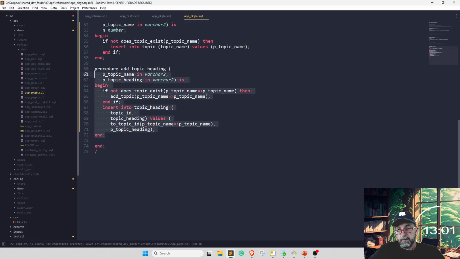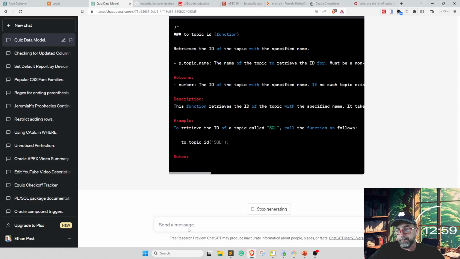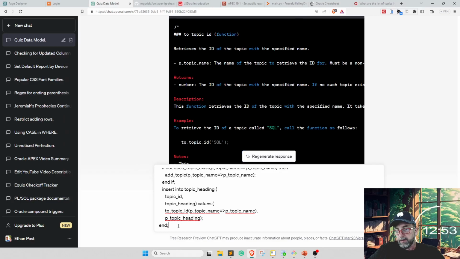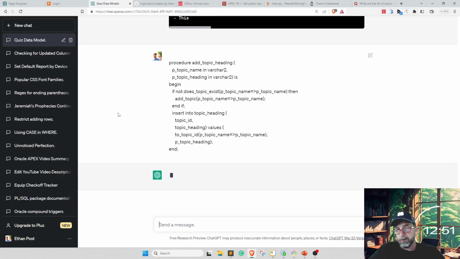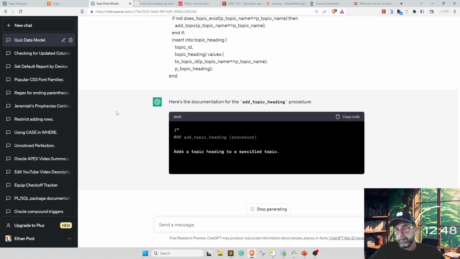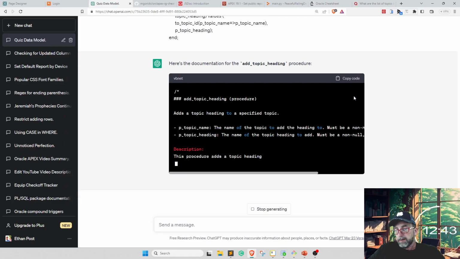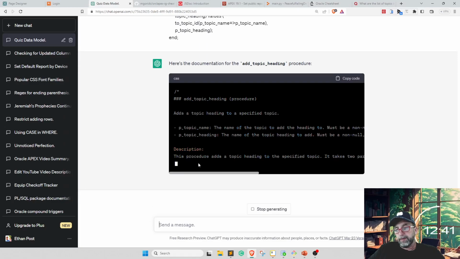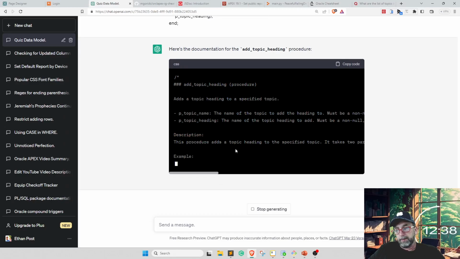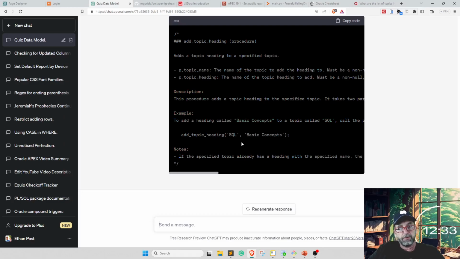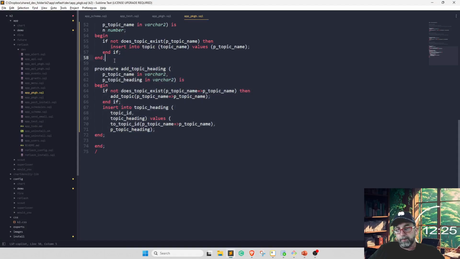So we need some documentation for this. I'm going to do stop generating. ChatGPT is overloaded at the moment. I'm on a free account. See, sometimes it goes quite fast. If a procedure was complicated enough, I would paste in the code and say, how does this work? And ChatGPT will do a really good job of telling you about how it works. Okay, so let's add that in.